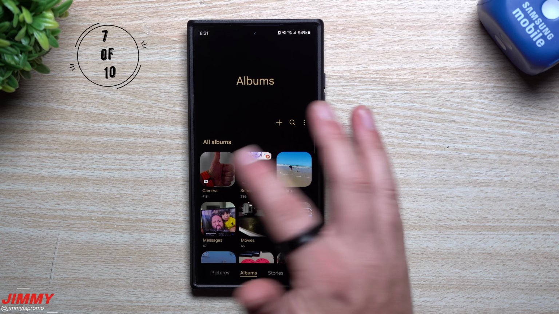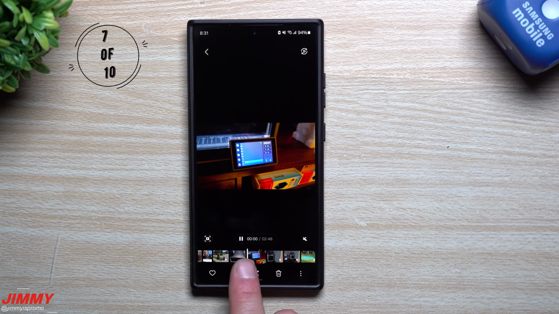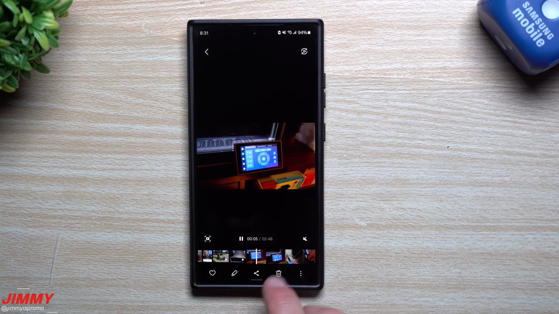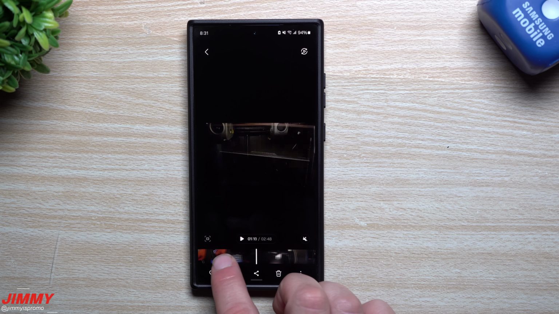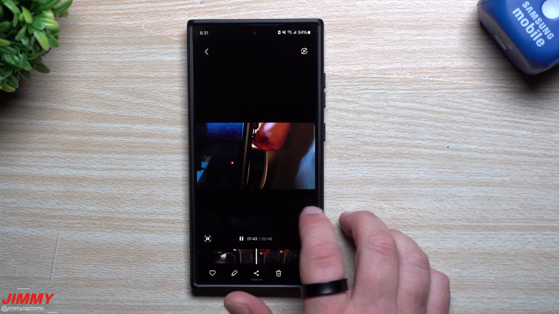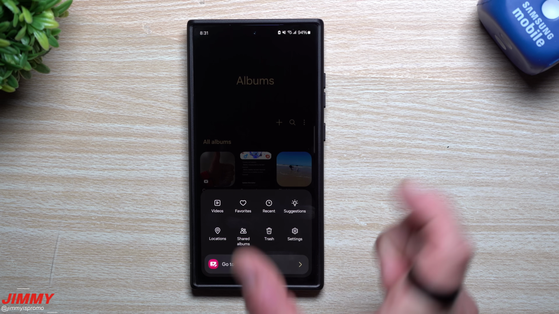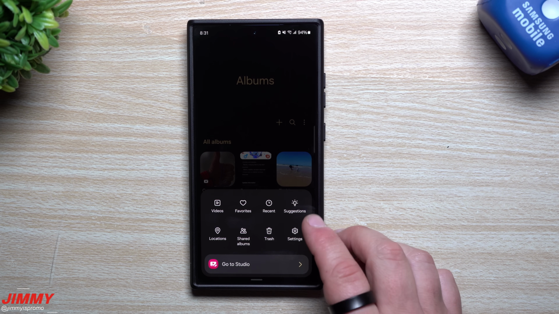Now going back inside the Gallery, let's say that we just watch a video. Currently right now there really is no video line. In order for you to fast forward or go through a video, you have to tap on the video on the bottom for you to scroll through all of it. Now, if you want to go back to that old version where you can see the little timeline, it's actually way back in, I think, One UI 3 or something.